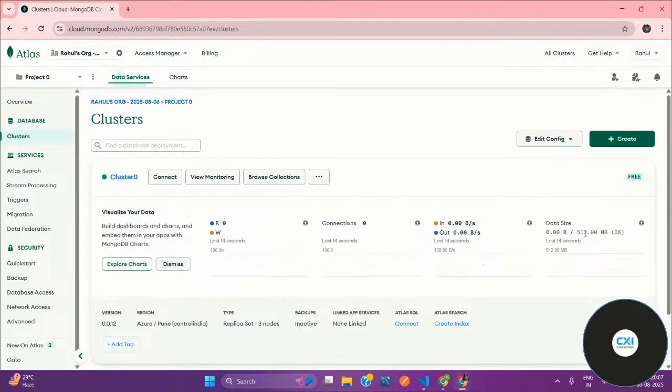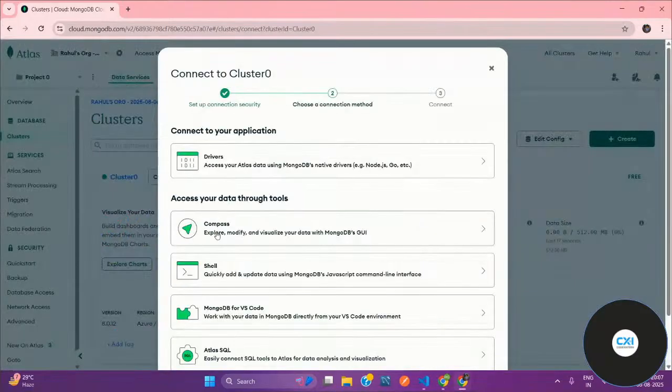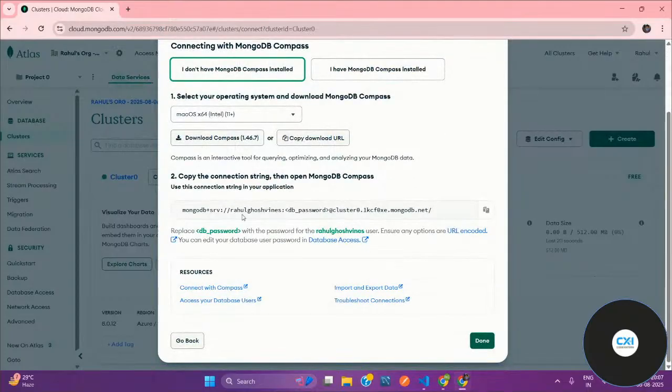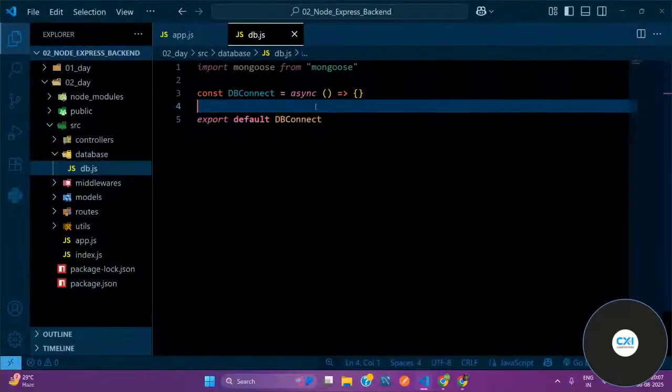Now just click on the Connect button, and choose Compass. Here at the second point, it is written: copy the connection string, then open MongoDB Compass. So here you will get a URL like mongodb+srv. Just copy that particular URL and go inside your VS Code.